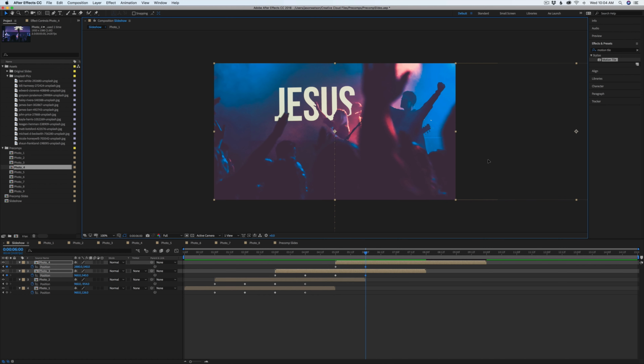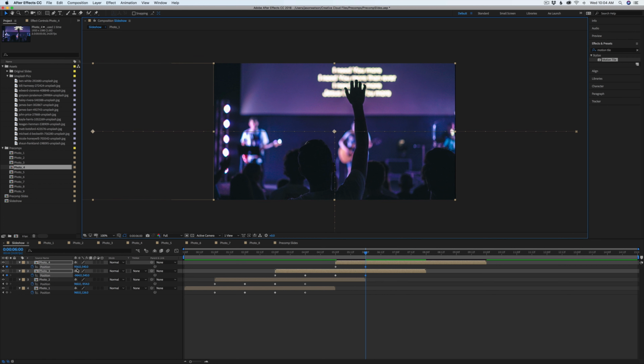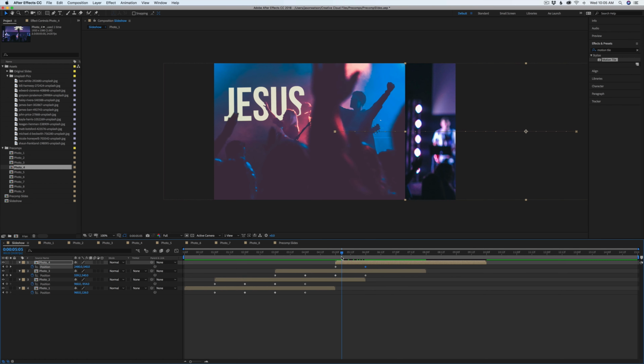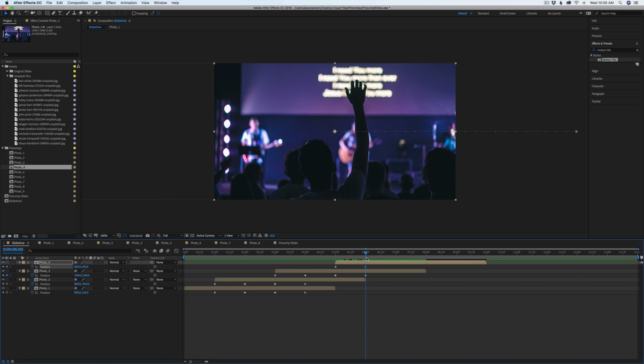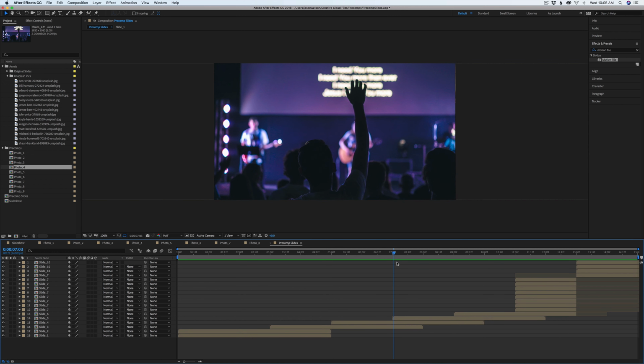Let's go forward to 6 seconds, drag them over, make sure that its position ends at 960, just like that. And so now as it slides over, there's no gap or anything like that, and that works really nicely. Okay, so now let's move forward to 7 seconds, and we're just going to keep doing the same thing over and over again.